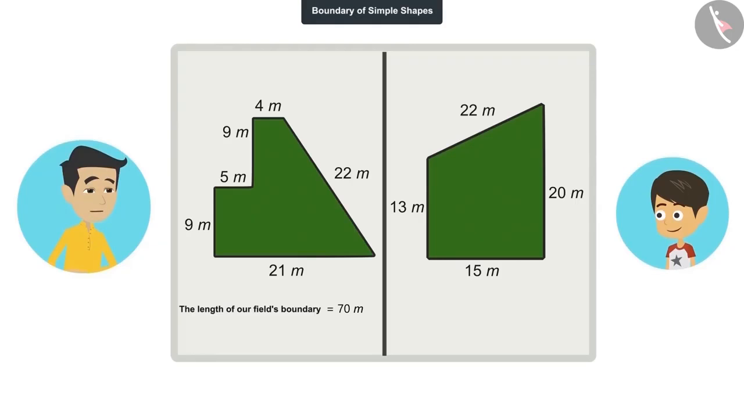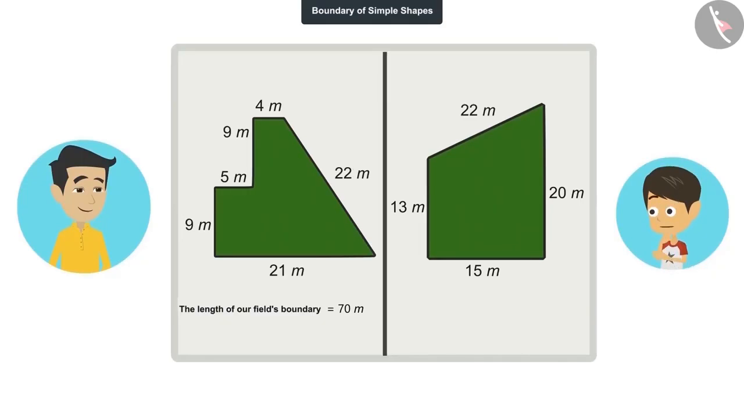Here it is. I have already made it on the same paper on which we measured our field yesterday. Okay, let me tell you the length of Uncle's farm's boundary. It has only 4 edges. That means its boundary will be less than our field's boundary.